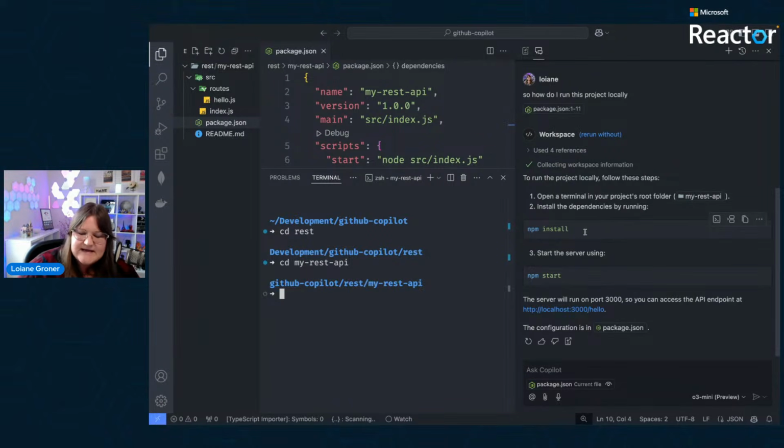And notice that this is a command. So when you hover your mouse, you'll see these different icons. So one is copy. So I can simply copy and paste. The other one is to insert at a cursor. This is going to be very useful when we start modifying this code right here. The other one is the insert into terminal.